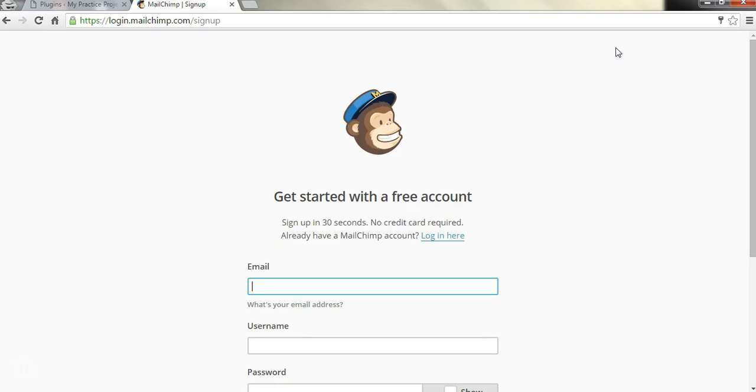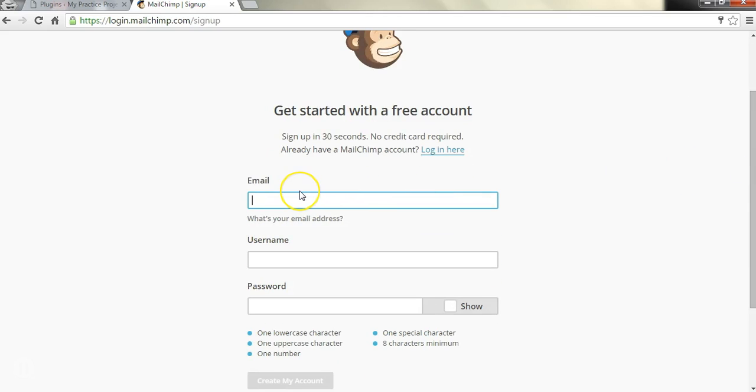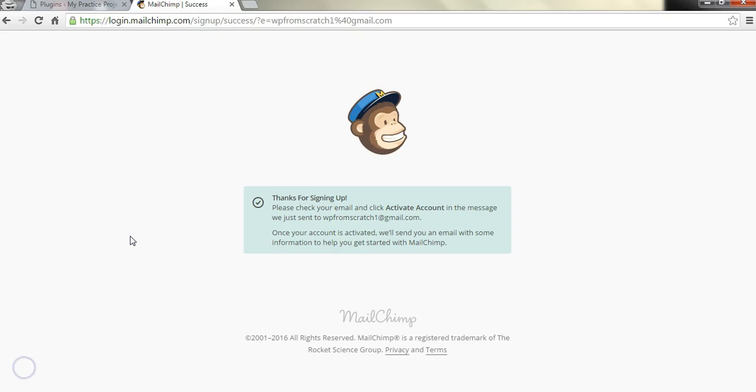Next, we're going to activate our account with our email link. What we're going to want to do is fill out a good email address here. I'm going to fill this out and then at the bottom hit Create. After that, it will give us a message that says thanks for signing up, and it will say to please check your email to activate the account.